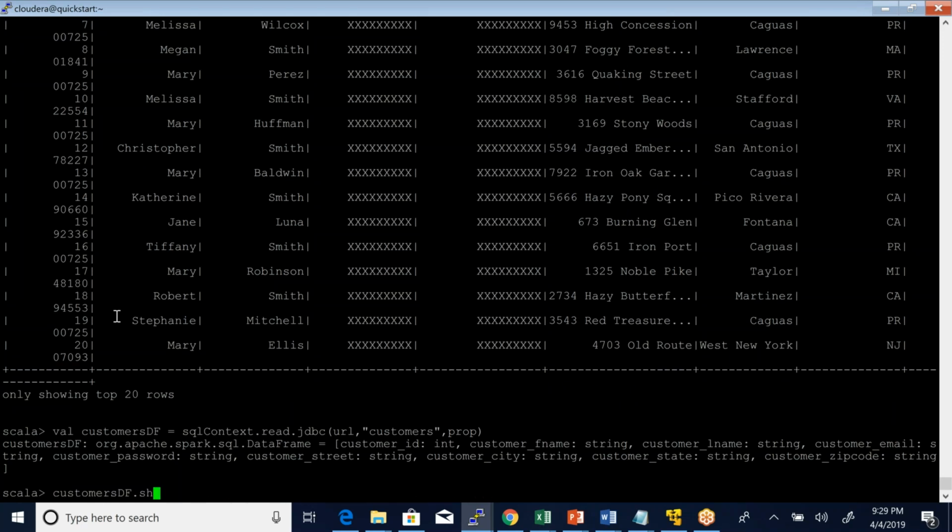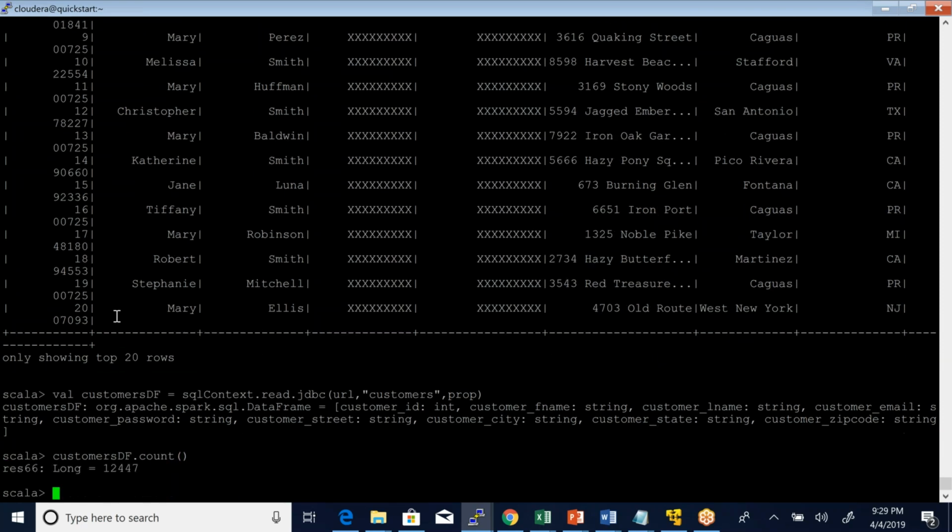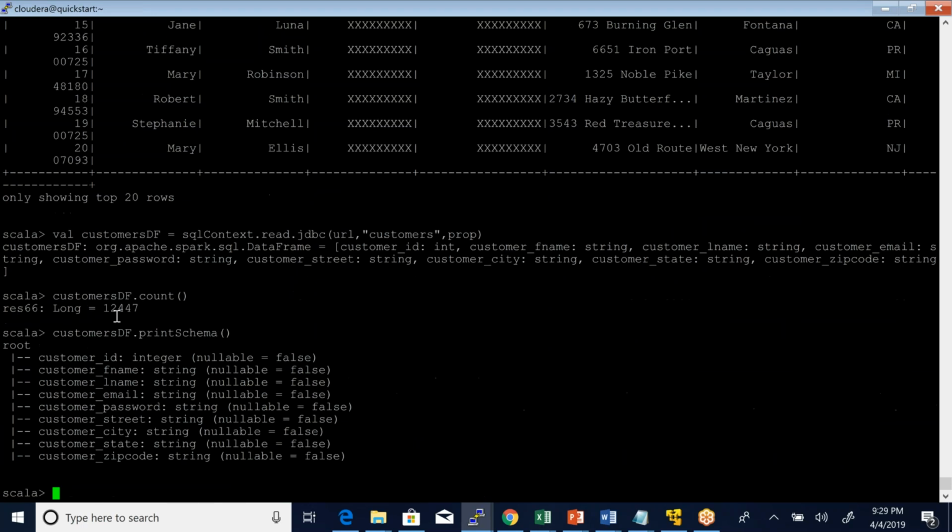How many records did it read? Let's see. 12,400. So now we see the data frame, and the print schema as well. I don't need all the fields. That's okay. I can select which fields I want. I need only the first name and last name, and maybe city. I'm just giving an example. I don't need all the columns.